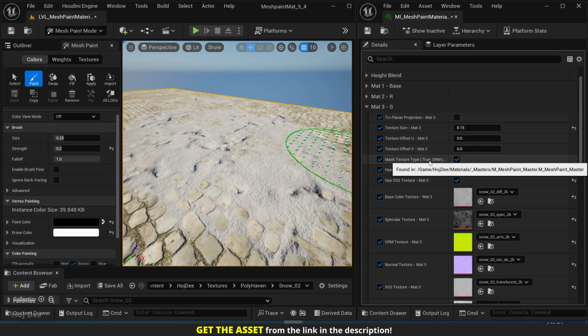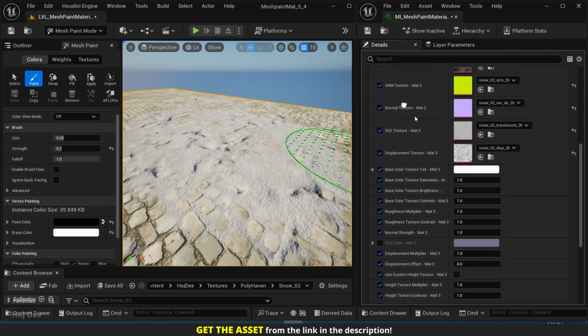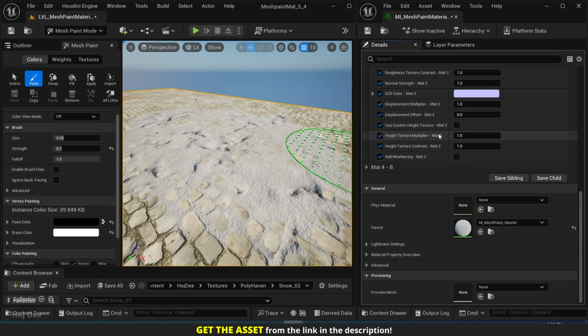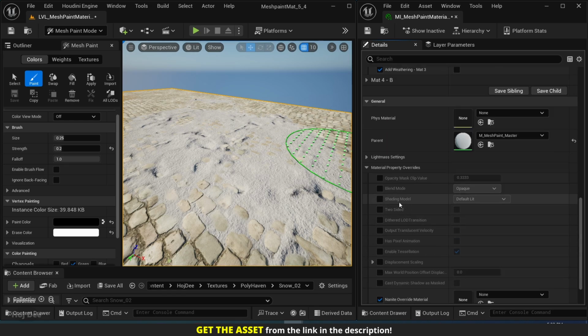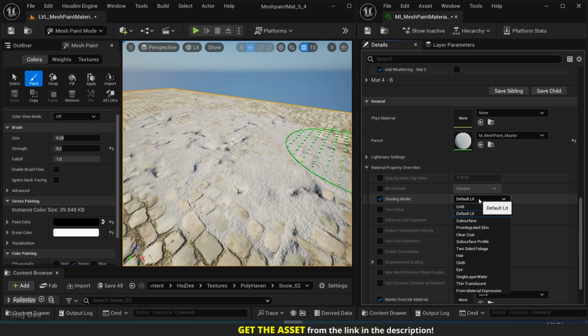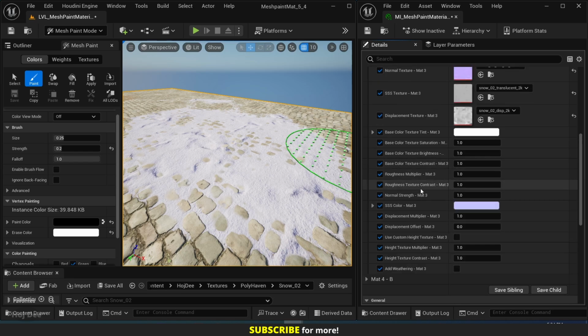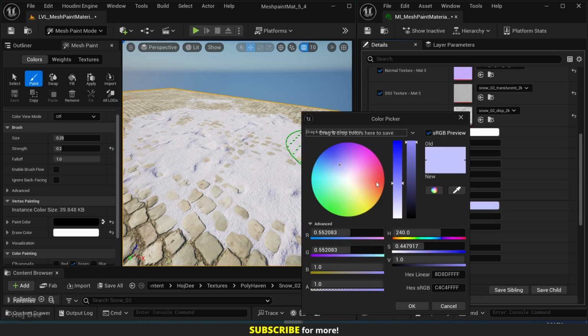Now, because we enabled SSS for this material, we also have the SSS color parameter down here. So let's enable it, and you can see that if I change it, nothing happens. That's because we should change the property for the material instance. So let's cancel this one, scroll down, under material property overrides, enable shading model, and let's set it to subsurface. Now the snow is already looking better, and also we can change the SSS color and see how it affects the material.